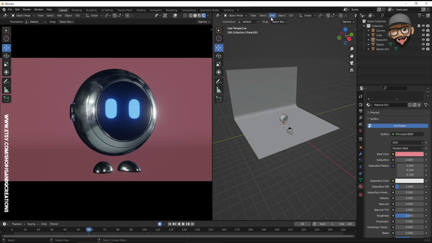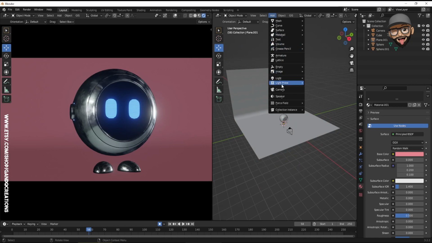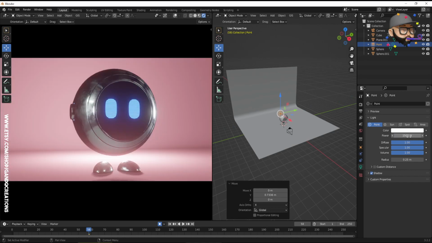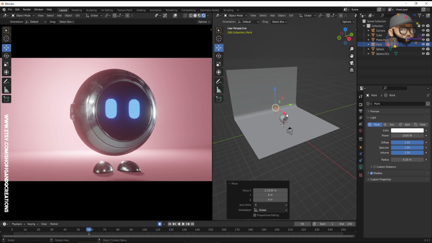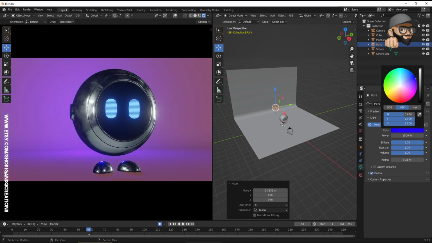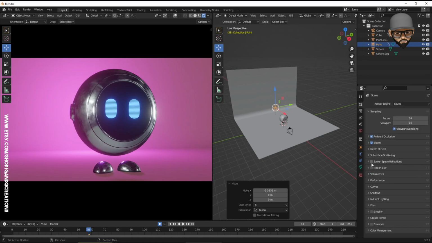And then we can add some lights in the scene. We're just gonna drop in a point light. Maybe I'll put one behind him, directly behind him. So I'm gonna increase that power. And you can play around with the color of the light. There you go. It's nothing amazing.